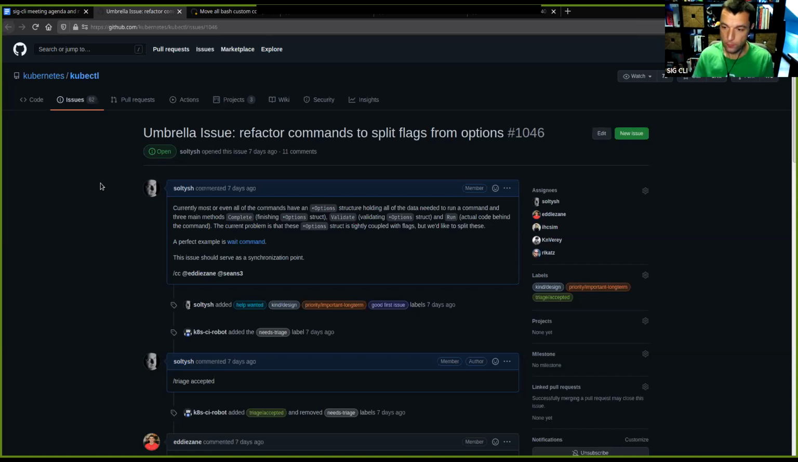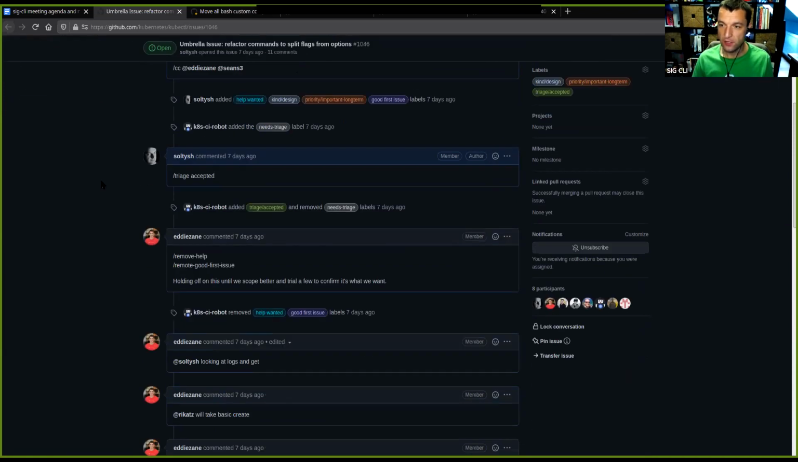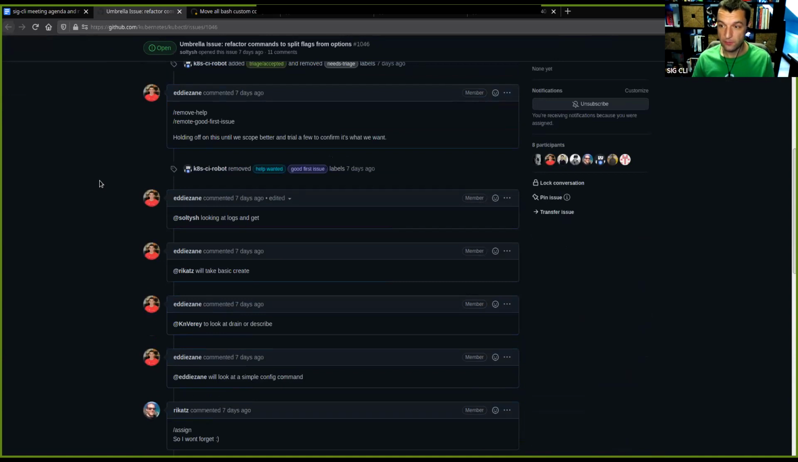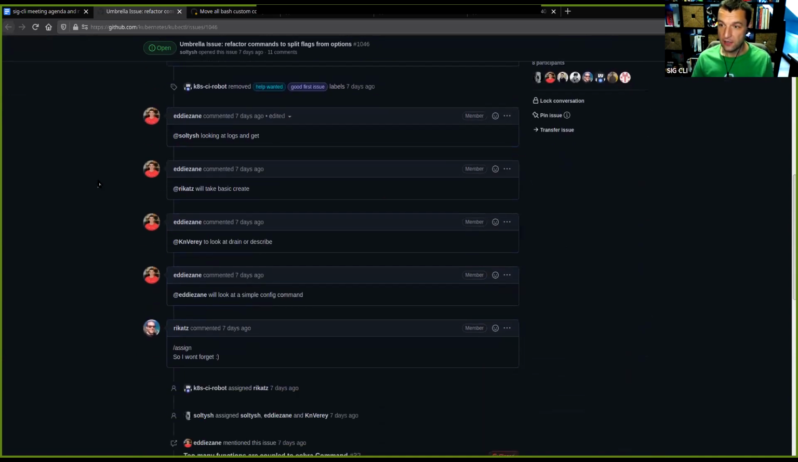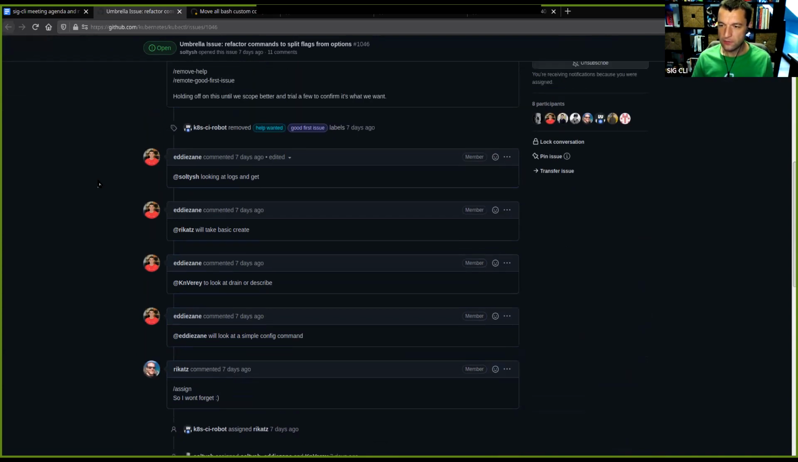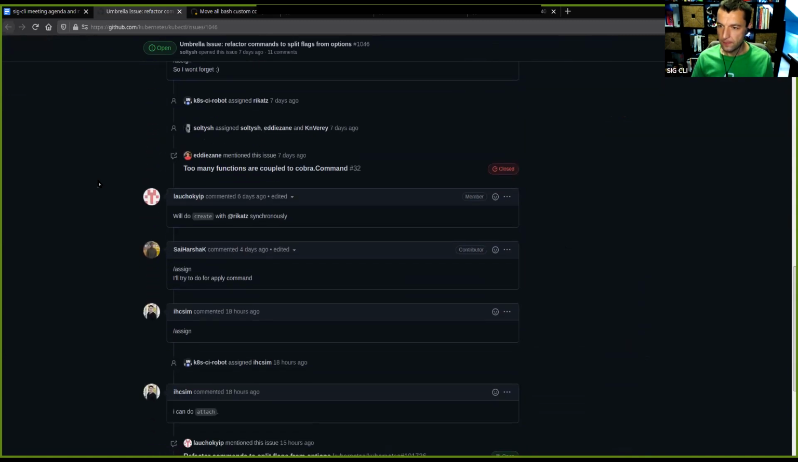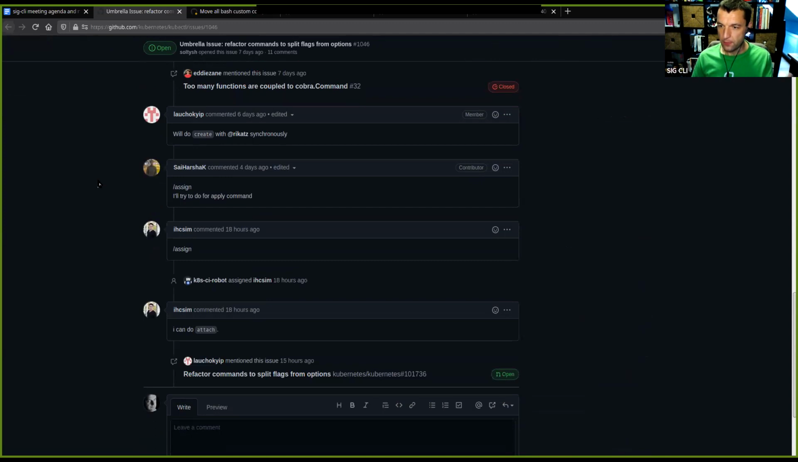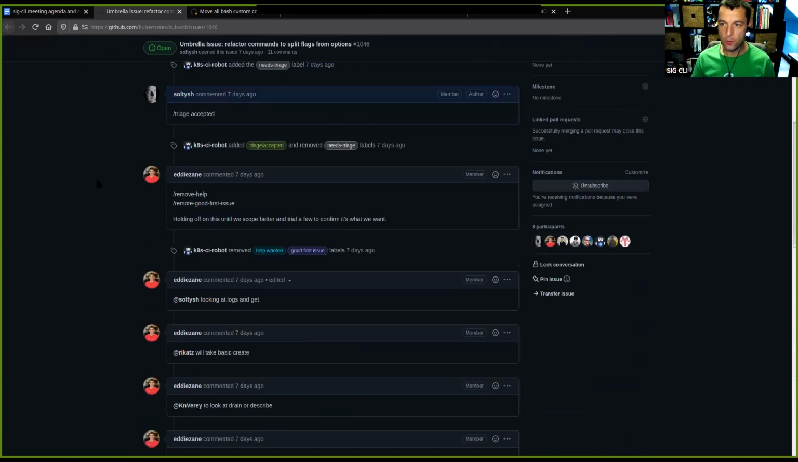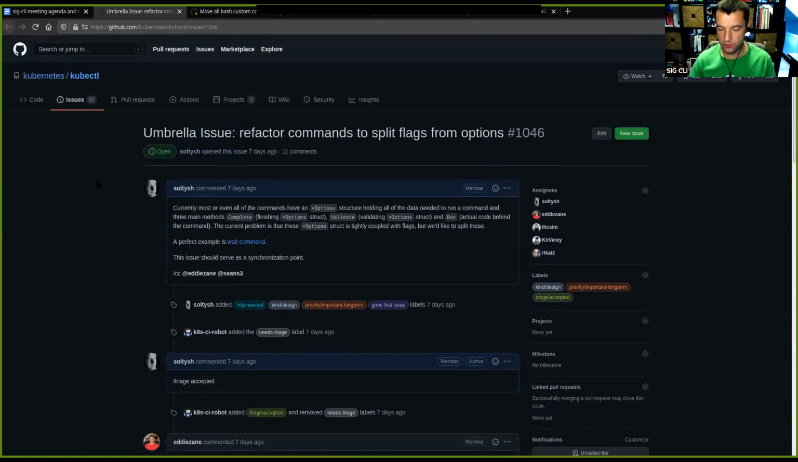We already have a bunch of folks that accepted and picked up different commands. I started looking into logs and get. Eddie said he will look into some simple config commands. Katrina mentioned train or describe. Ricardo mentioned basic create commands. And I see other people already are looking into this topic. So I'm pretty sure that we can somehow slowly spread the load.